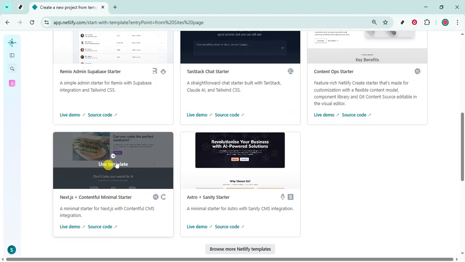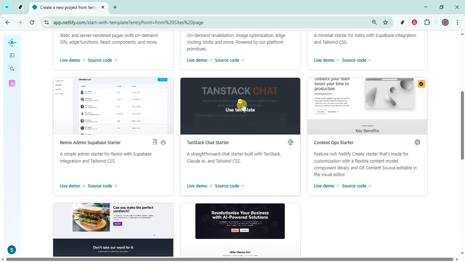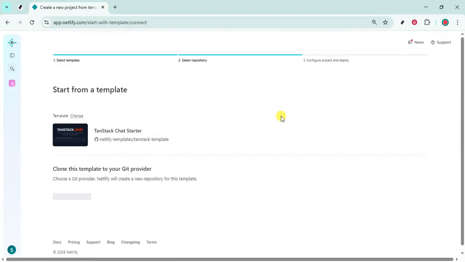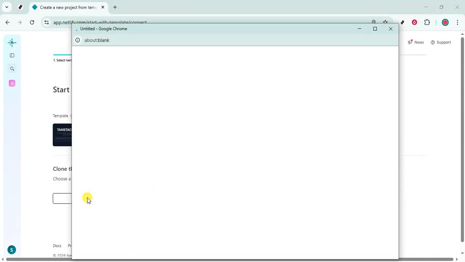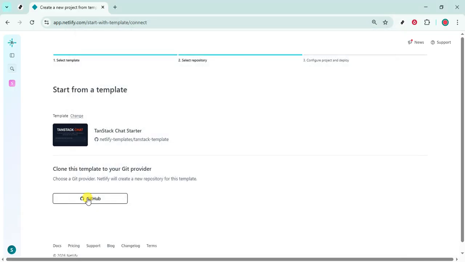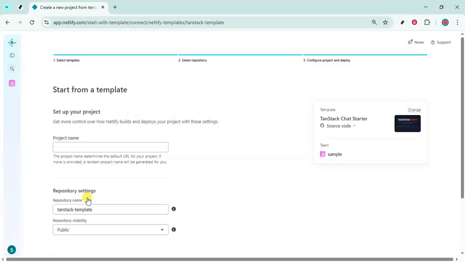After you've found a template you like, select it and click Use Template. Netlify will guide you through connecting the template to your code hosting provider. This step creates a new repository from the template, so Netlify can build and redeploy your site automatically whenever you push changes. If it's your first time, you may be prompted to authorize Netlify to access your repositories. That's expected and helps enable continuous deployment.